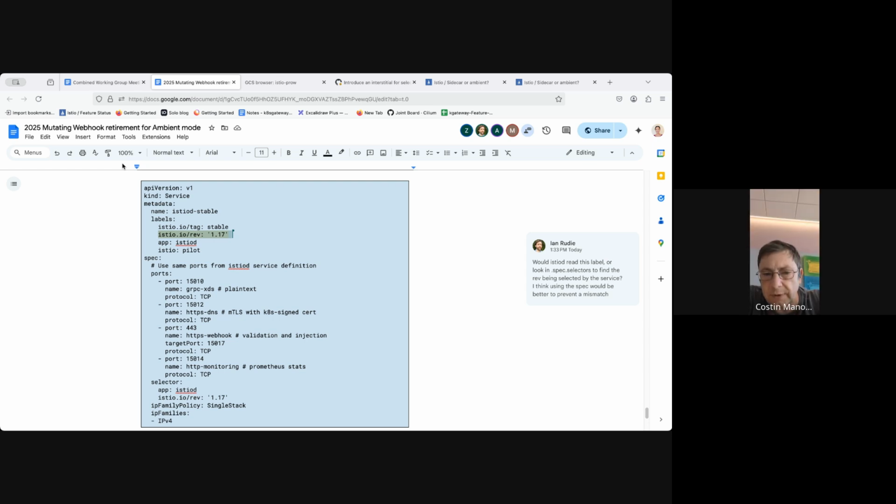So even if you have ambient everywhere, you can still have a workload that is using sidecar if you choose to, if you need to. If you have a workload that you want permanently to keep with sidecar because you have to do something client side, it's perfectly fine. It's a valid configuration.